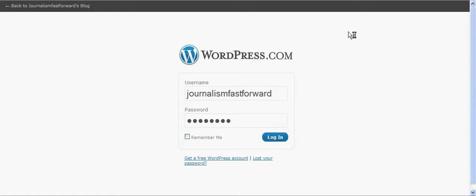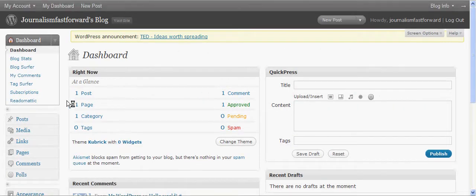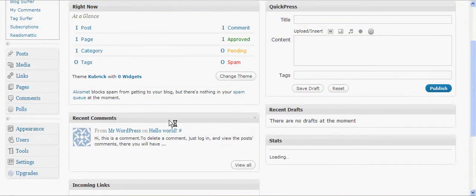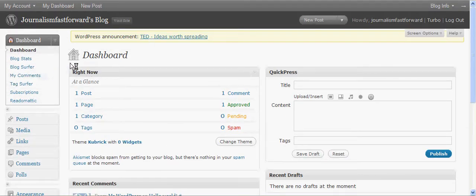You'll be taken to what's called the dashboard. With your dashboard, you can see that you have one post, one page, one category, and one comment, which is approved. You've seen Mr. Kubrick with 0 widgets. And you can see your post by clicking on Posts.